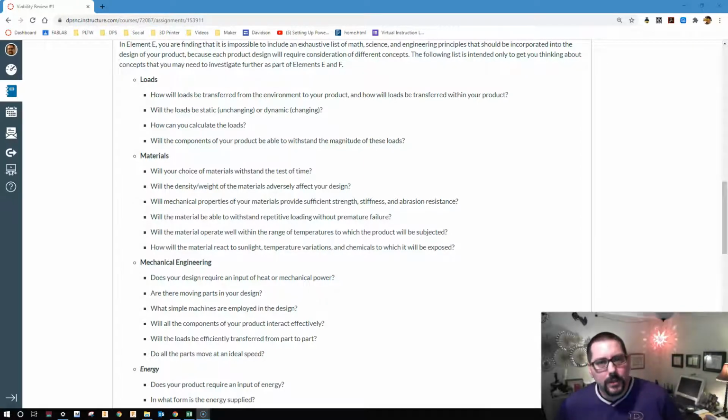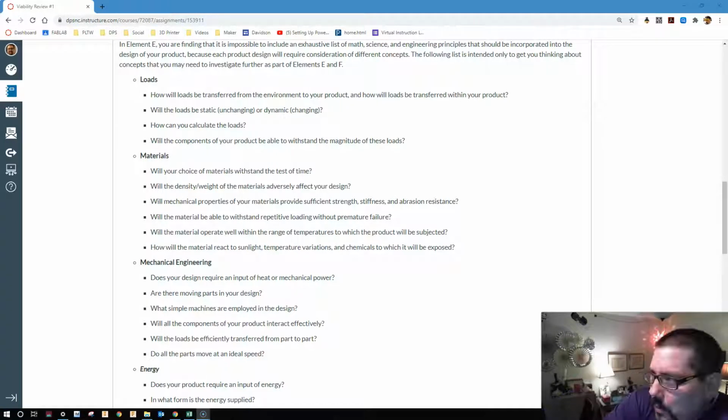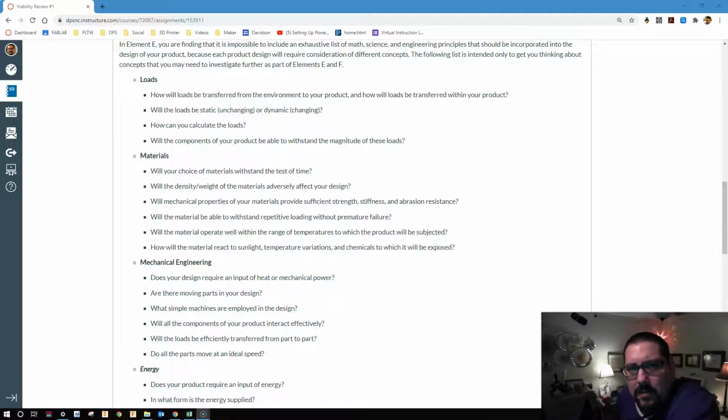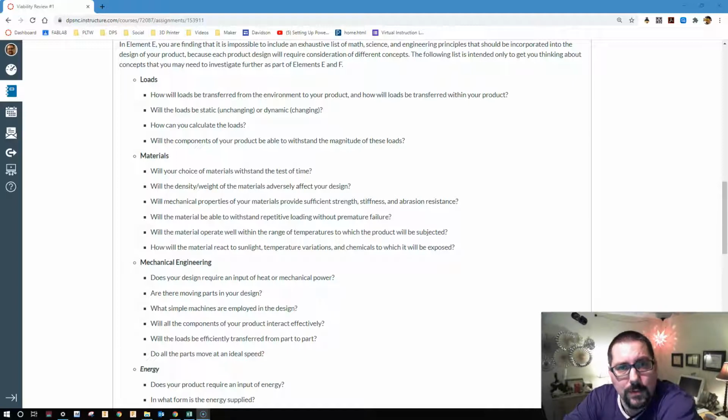Then there's mechanical engineering. Does your design require an input for heat or mechanical power? Are there moving parts in your design? What simple machines are going to be used in your design? Do you remember the 6 simple machines? Will all the components of your product interact effectively? Will the loads be efficiently transferred from part to part within your product? Do the parts move at an ideal speed? Is that important? Perhaps it is.